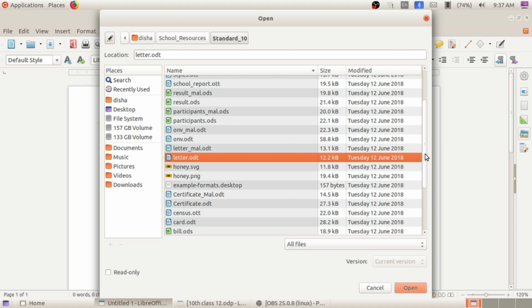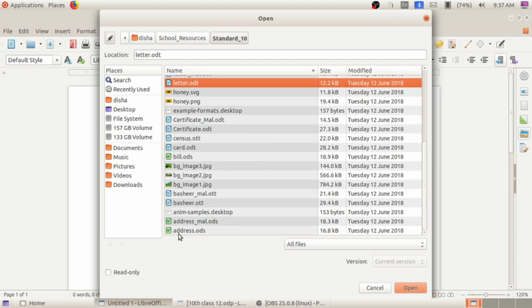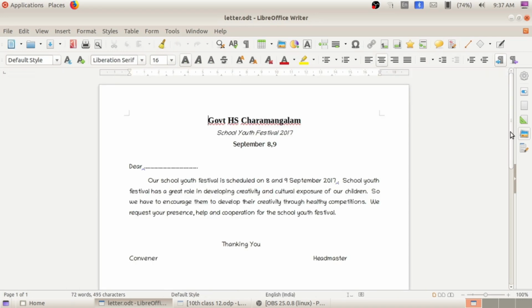So in our school resources, we have both the letter and the address. See, address in Malayalam and letter in Malayalam, and letter in English, and addresses.ods means address of the parents in English. The address should be prepared in Calc software, and the letter you must prepare in LibreOffice Writer. After that, open this letter in LibreOffice Writer so that we can see the letter.